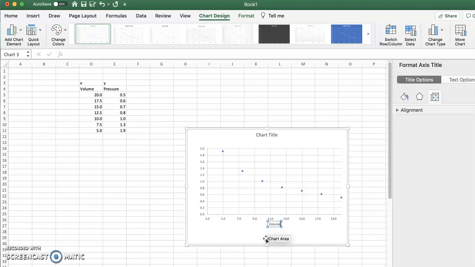And I don't know what the units are because I don't know where I get this data from. I just copied it from somewhere. So we would put volume, and wherever the units are, we would put the units in parentheses so people know what volume units we are using. And we can do the same thing for the vertical axis as well.